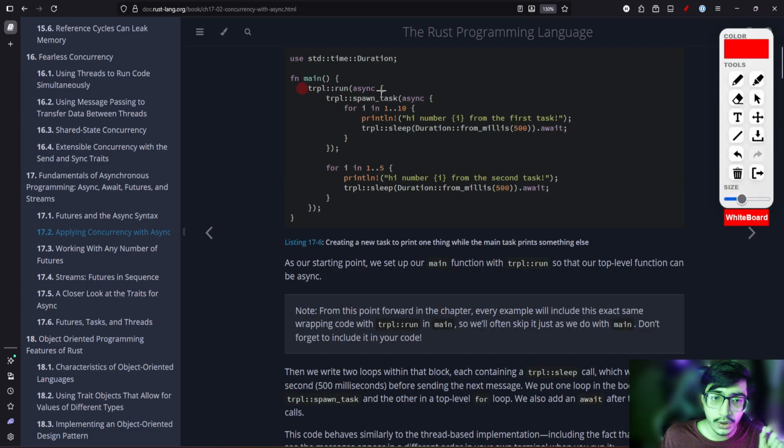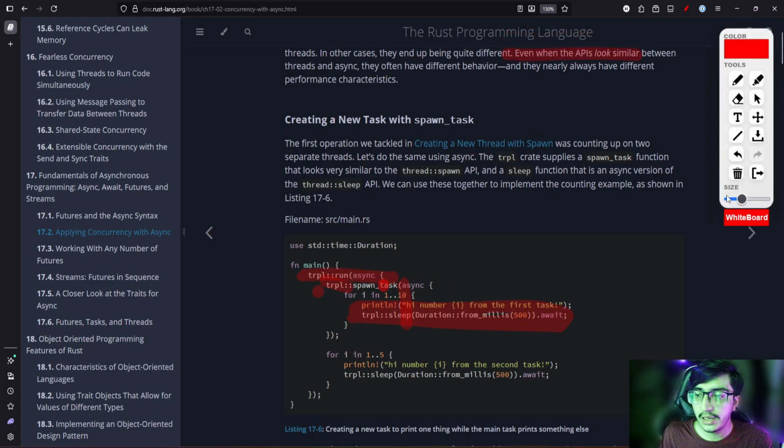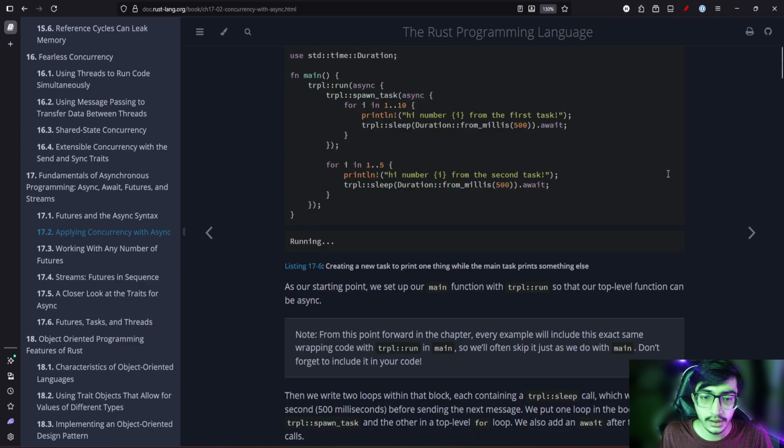So we have to run this TRPL run beforehand, it is a must to run this asynchronous futures block. We are spawning tasks through the Rust crate. This is spawn task, and then we are spawning the task asynchronously. With async, what it is doing is sleeping for, let's say, 500 milliseconds. So let me run this block here.